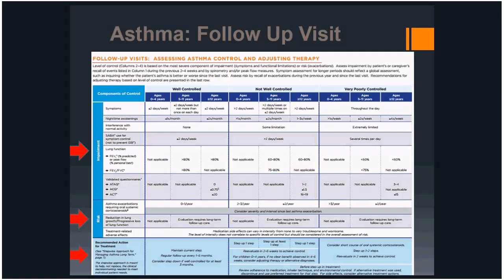So again, for adults, you will evaluate their symptoms. How often are they having symptoms? How many nights are they woken due to their symptoms? Does it interfere with their normal activity? How often are they using their rescue inhaler? You'll be looking at lung function, and there are also questionnaires that can be used as well.